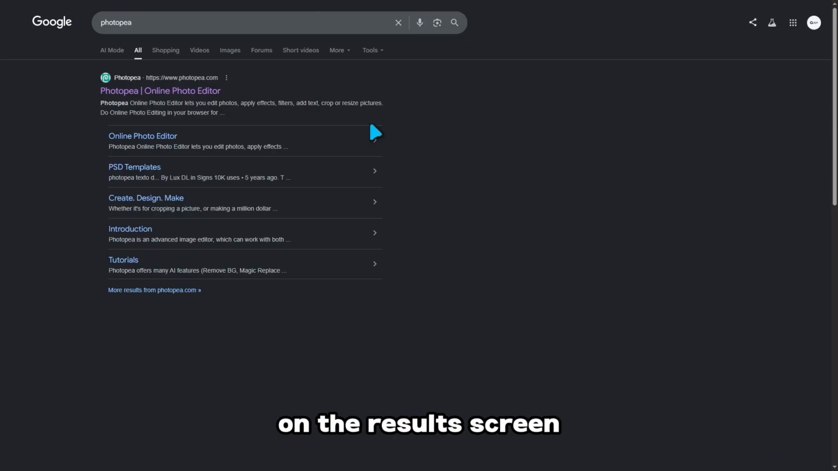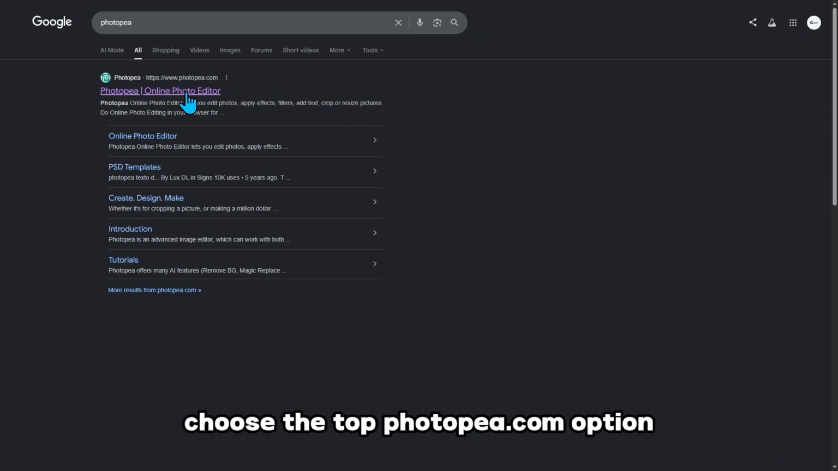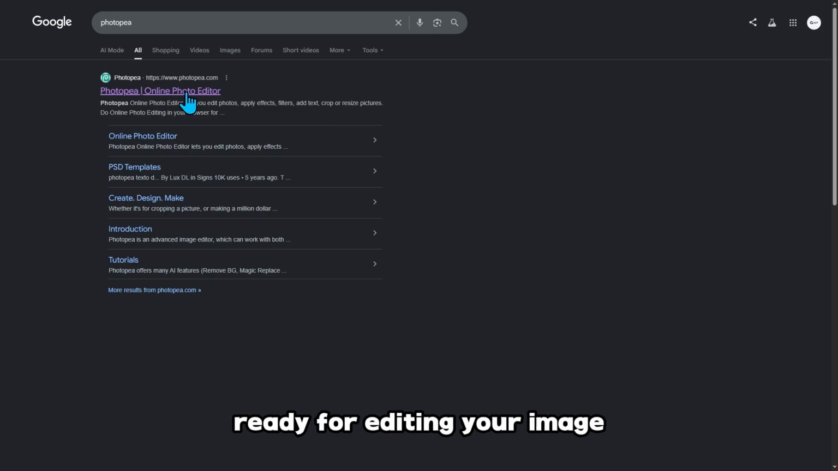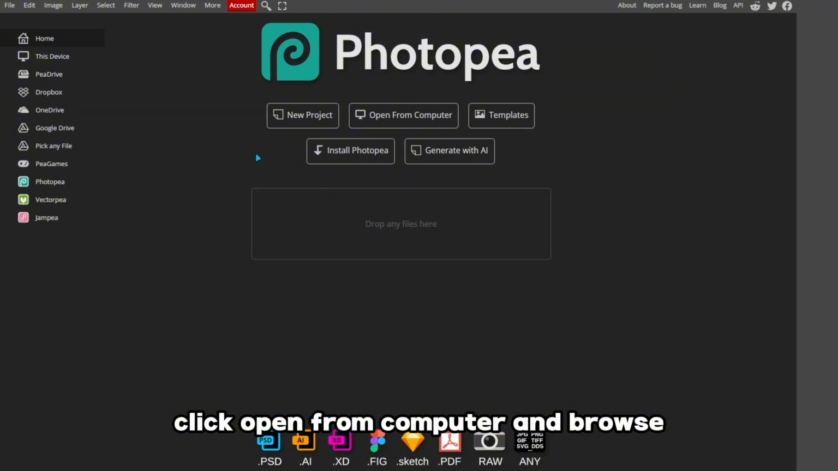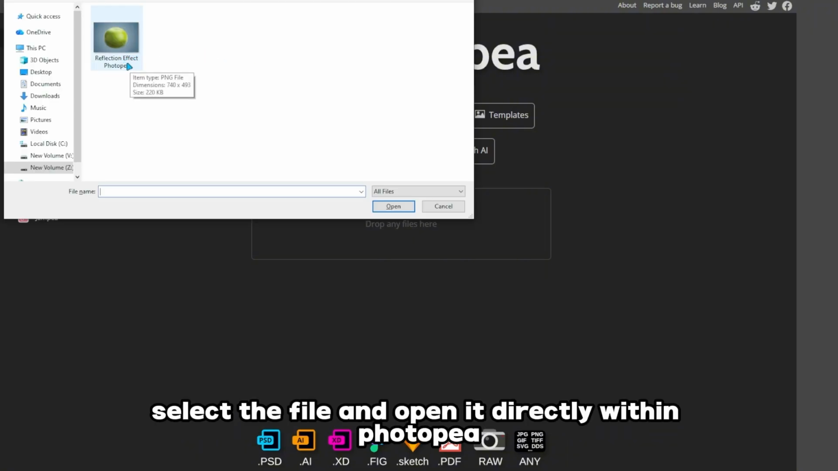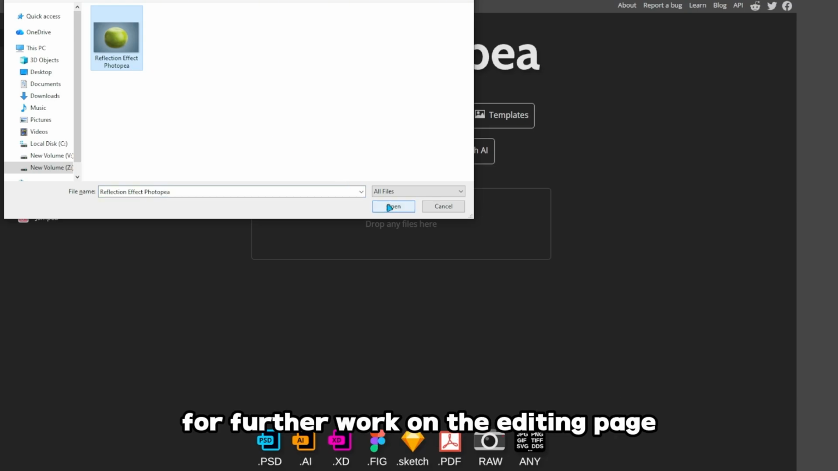On the results screen, choose the top Photopea option from the list. You will arrive at the Photopea homepage ready for editing your image. Click Open from Computer and browse for the prepared photo you saved. Select the file and open it directly within Photopea for further work.